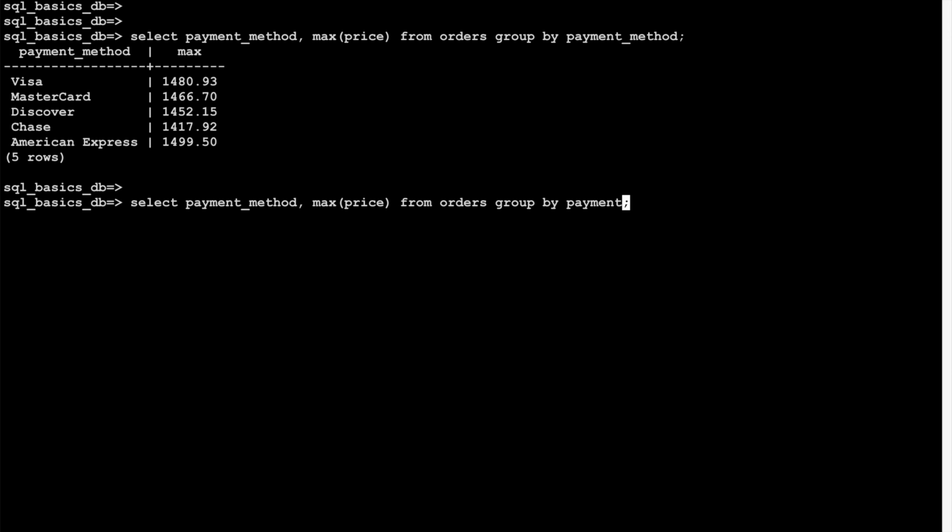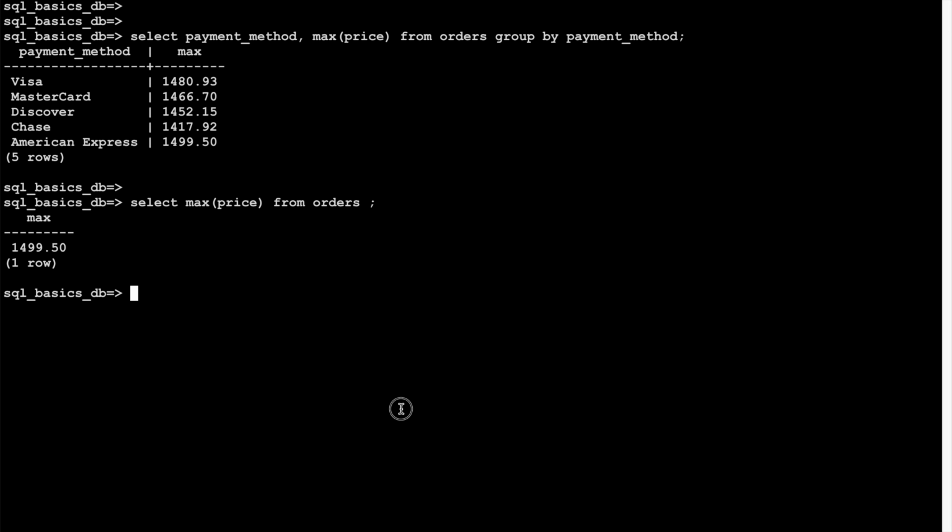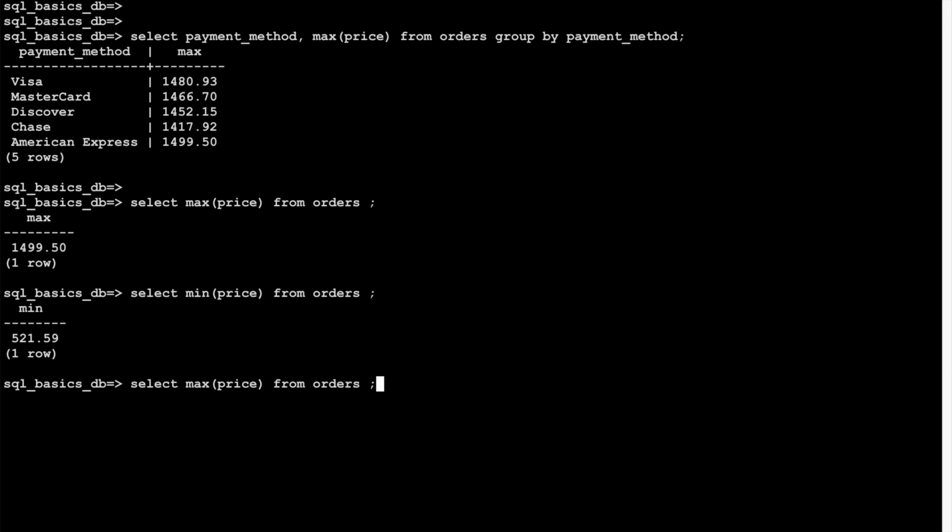If I want to find out the maximum for the entire table, I'll have to remove the payment method and then mention the max. So this is the maximum, 1499.50, across the entire table, not for individual payment methods. As you can see, the max is in American Express. And in the previous case, I had used group by for individual payment methods. Similarly, I can use minimum also, which is 521.59. And the same can be used with group by also for individual groups.